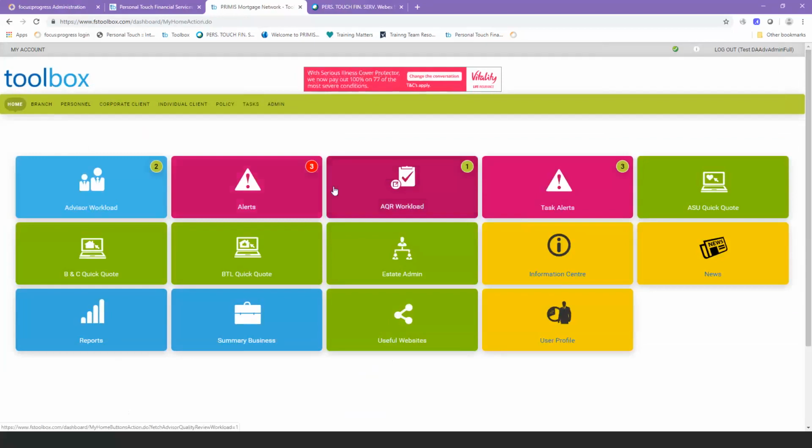There's other reasons why things go into tasks. So AQR workload stands for Advice Quality Review, and that is basically where any of the cases that are having a compliance check done, if you opt into having compliance checks, that's where they'll go, and that's where you'll get a number in the corner to say if there's any actions that come out of that. So you'll be able to see what cases they're reviewing within there.